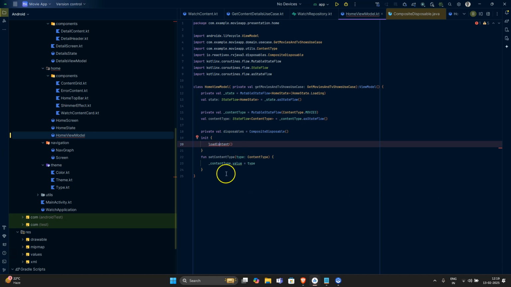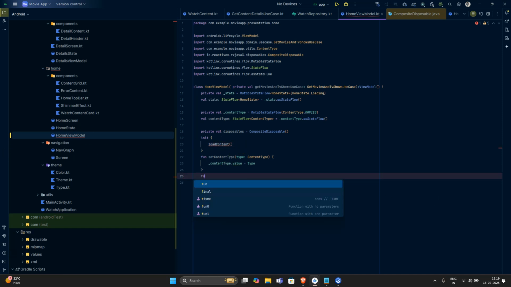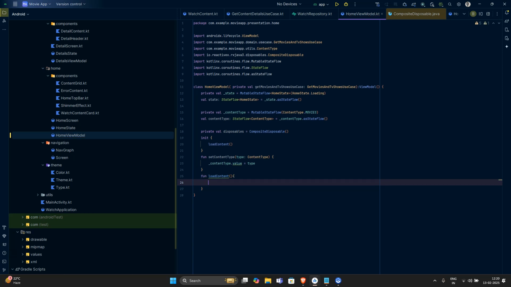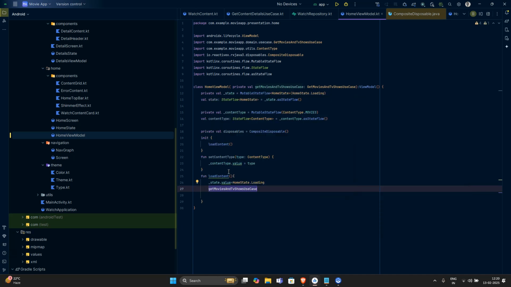So how are we actually going to load the content? Let's first understand this. Let's have the method load content, and let's define this. What we are basically going to do, first of all, is set the state dot value to loading. Yeah, this is actually what we want. Then after, we are using our get movies and TV shows use case.